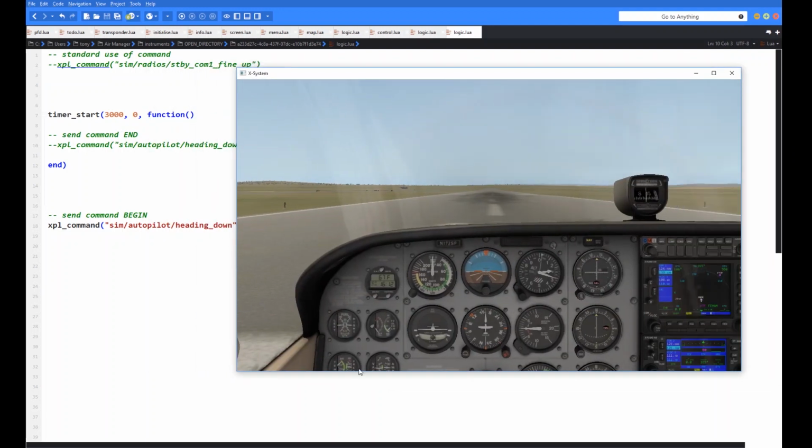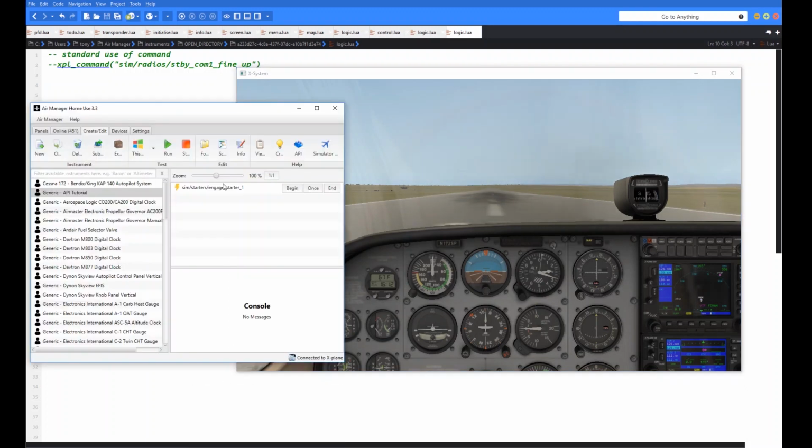So we can bring the sim over a little bit more here. And then if we open and run Air Manager, just watch the heading bug there for a moment. So you can see now the heading bug. What that's doing is beginning that command and it's never ending. So continually the heading bug down command will be issued within the sim, and it will just keep going round and round and round.